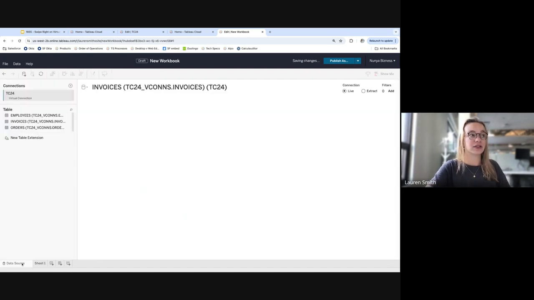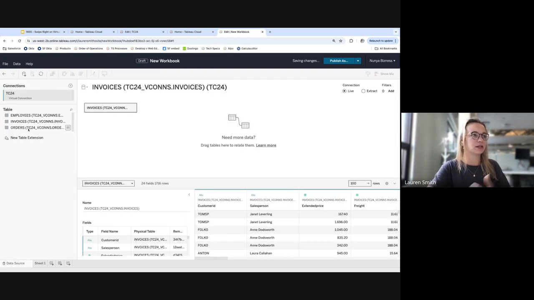And I have the ability to model these tables any way that I would like. I'm not going to do this, but I can see that I can drag and drop out my table here, and a relationship noodle is going to automatically appear. So if I wanted to create a union with these tables, if I wanted to create a relationship, I have that flexibility because I'm connecting to a virtual connection. Whereas if I was connecting to a published data source, that model would already be built out for me. So I wouldn't have that same kind of flexibility to make this specific to what I'm looking for in this use case or in this workbook.